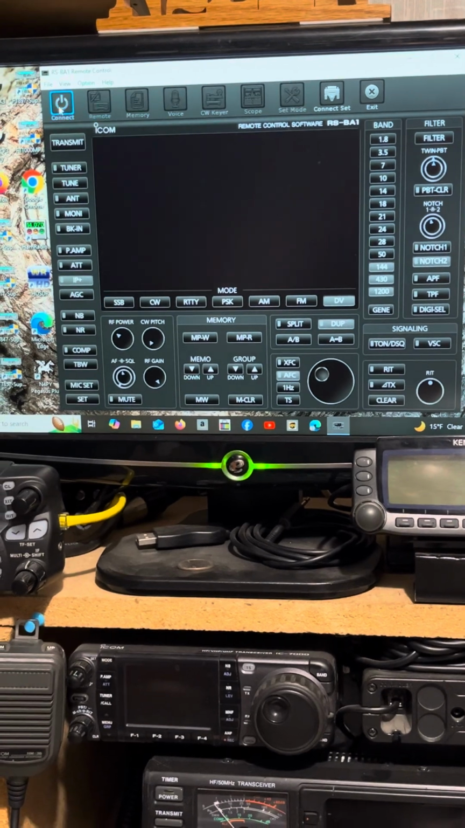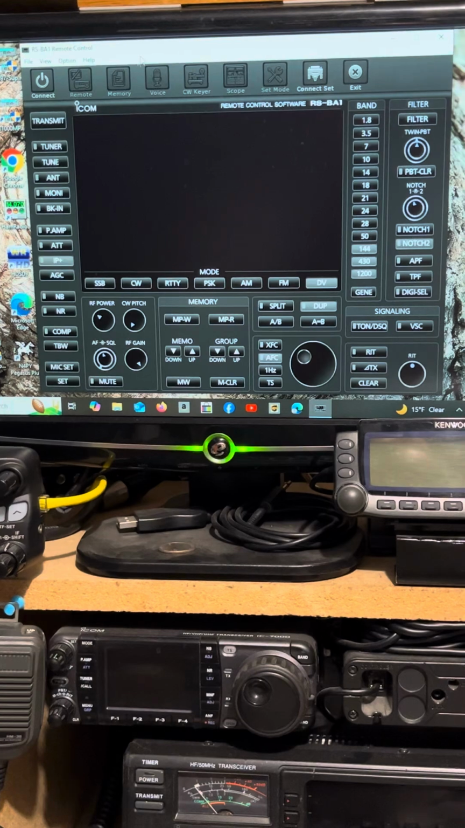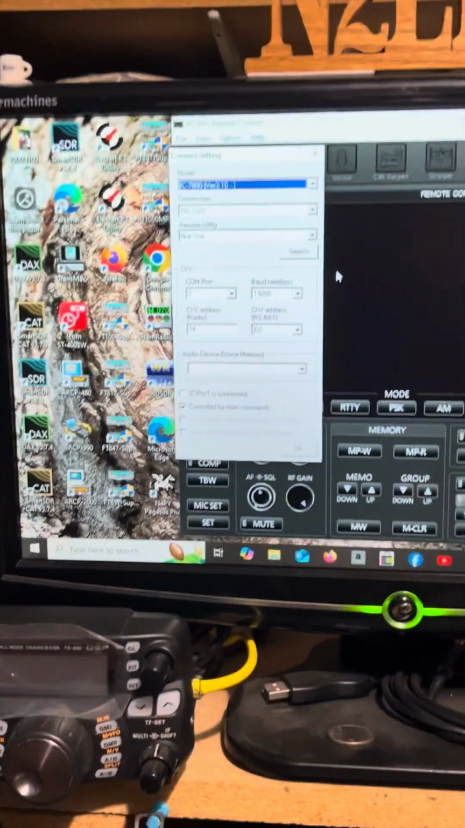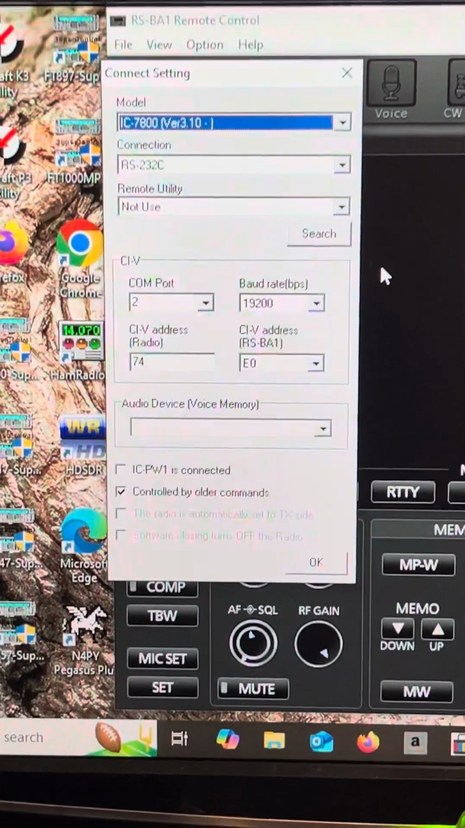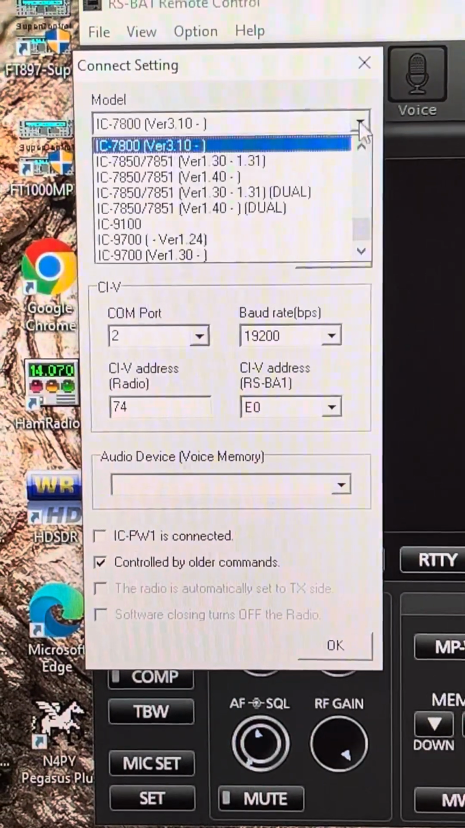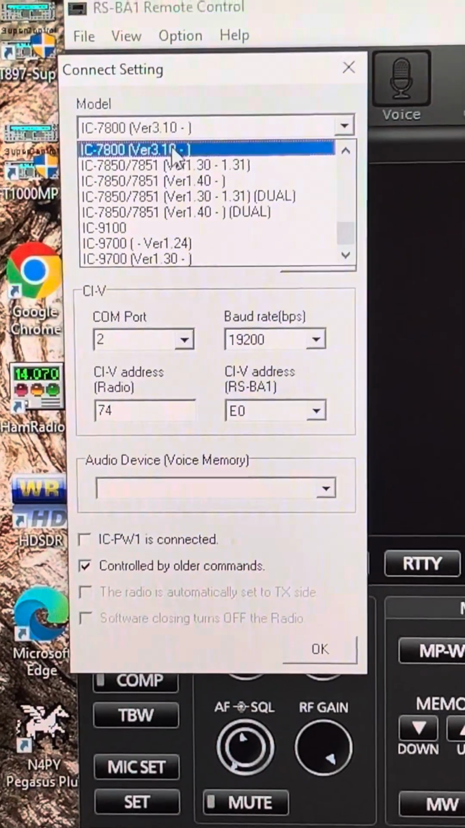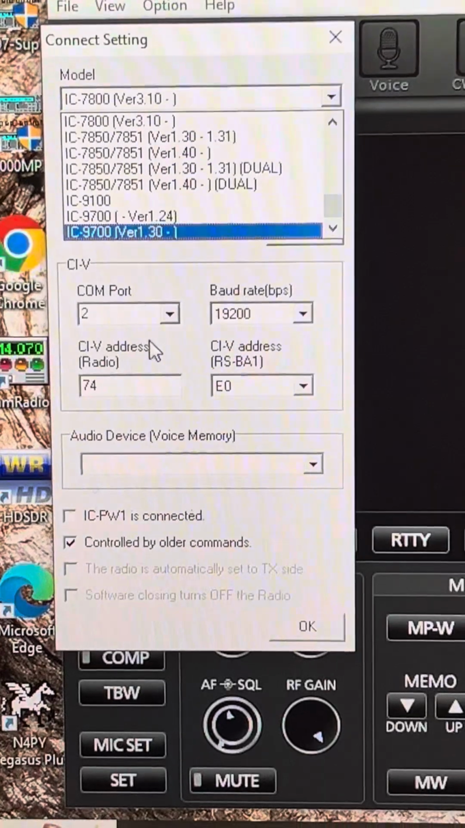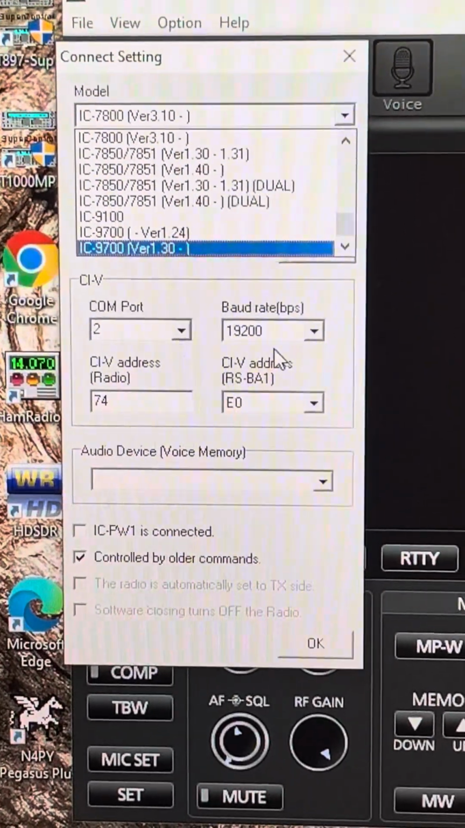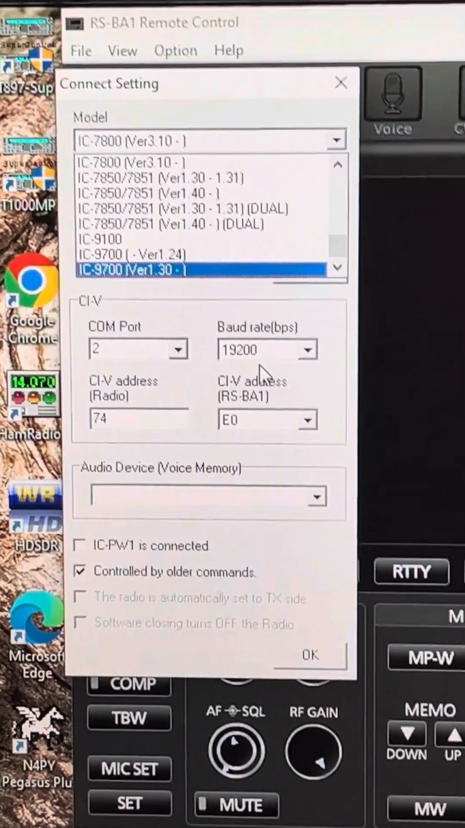Let me go ahead and disconnect this. And then we'll come into the options and the connection settings. And as you can see, the only selection in the software for the 7800 is version 3.10. You can see I'm on Comport 2. I'm on the default BPS baud rate of 19,200.